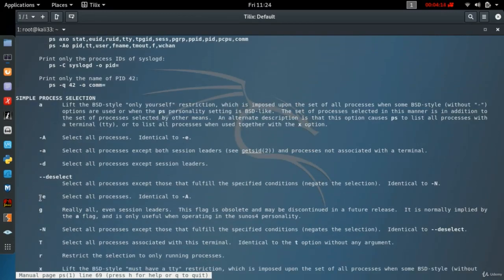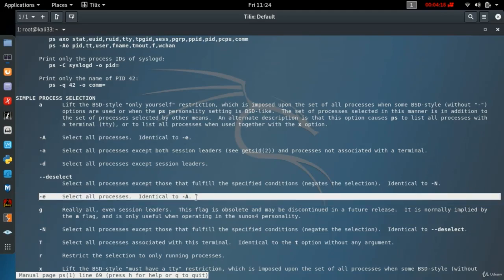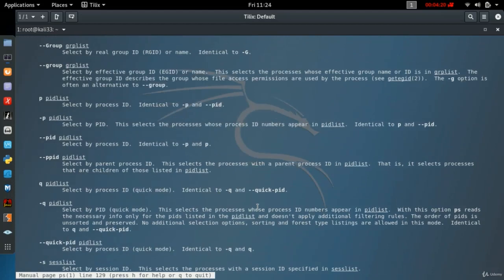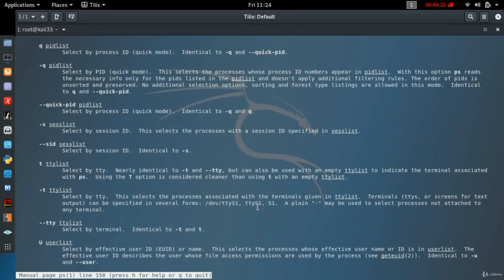Let's see what those options are. -e will select all processes, so that's the -e option. Let's continue to scroll down a bit and see if we can figure out what -f does.